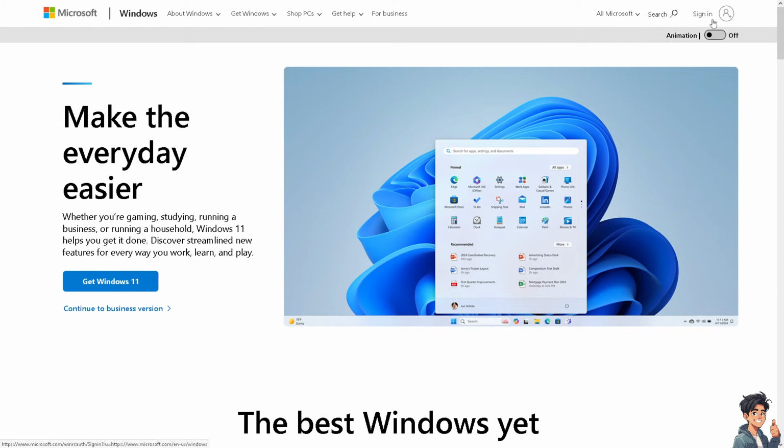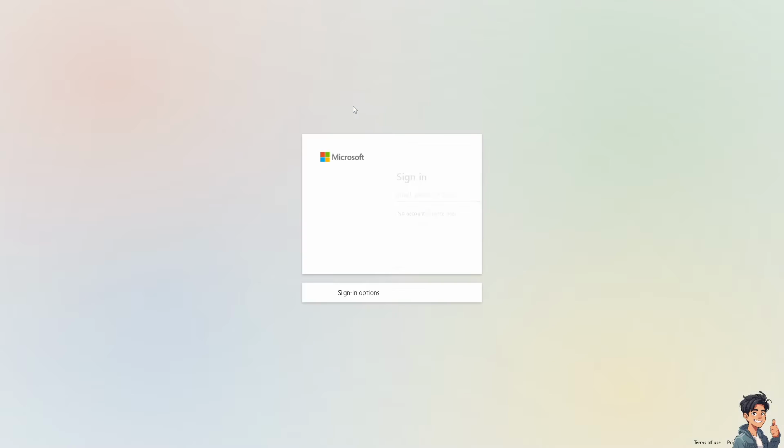Now, the first thing you need to do is to log in using your credentials. If this is your first time on Windows, click on the Create One option. And from here, just follow the on-screen instructions and you're good to go.